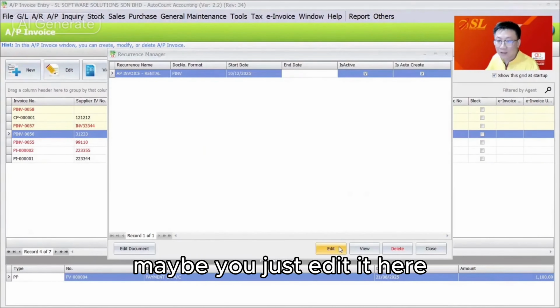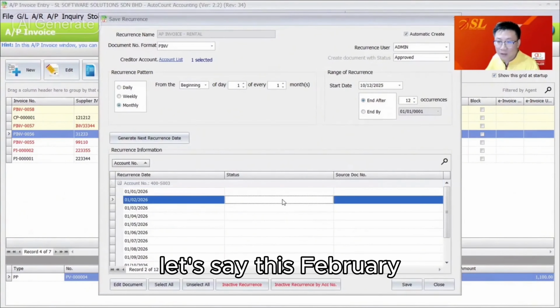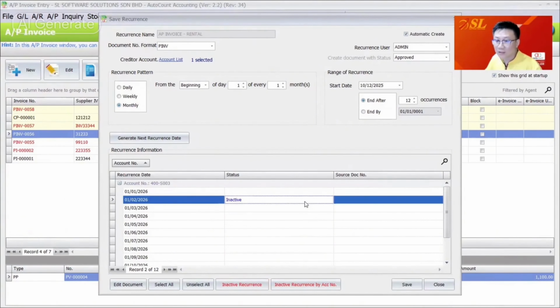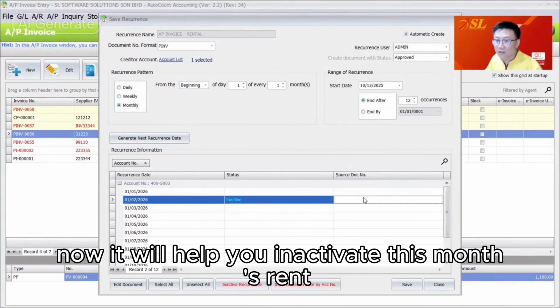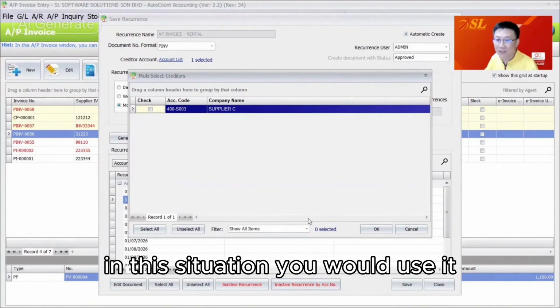Maybe you just edit it here. Let's say this February, maybe it's MCO or something, and the shop owner gets 3 months of free rent. You just inactivate it. Okay, now it will help you inactivate this month's rent. Okay, inactive by account number. This is if you have maybe 3 stores, 4 stores. In this situation, you would use it.